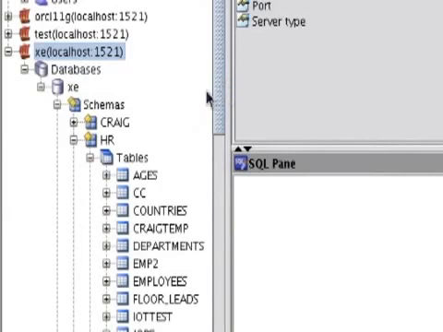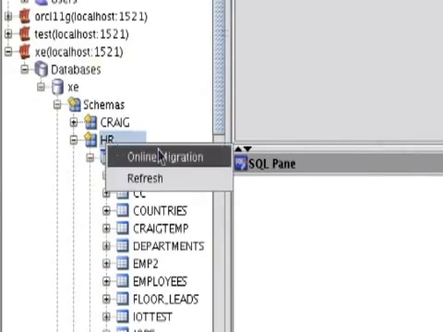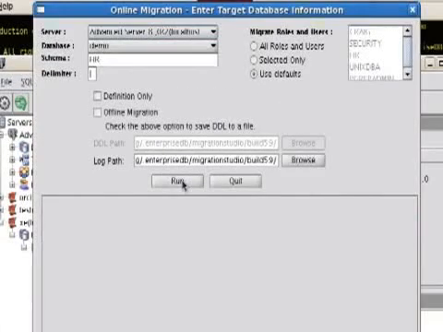In order to perform the migration, I'm going to go up to the schema name, highlight the HR schema, right-click, and then choose Online Migration. This brings up the Online Migration wizard. So in this wizard, I'm going to specify which Postgres Plus Advanced Server database I'm going to migrate to, and I get a couple other choices, such as if I only wanted to perform a definition-only migration, not move any data, I could choose definition only. Or if I didn't want to do the migration now, but I'd rather save all the results to a text file that I could edit or run later, I could choose offline migration, and that'll create a master DDL file of all the object definitions. But today I'm going to be running a live migration.